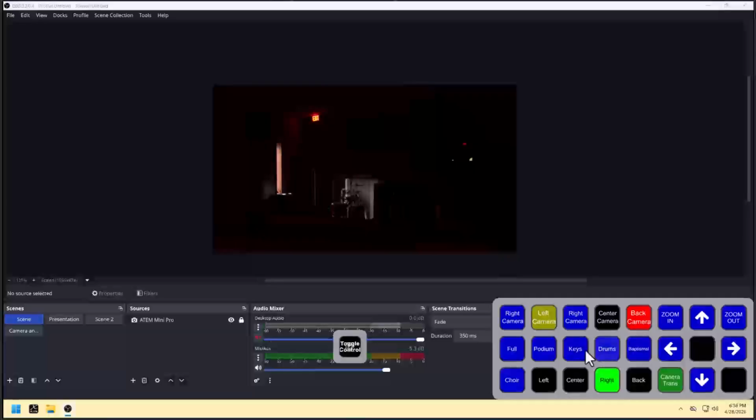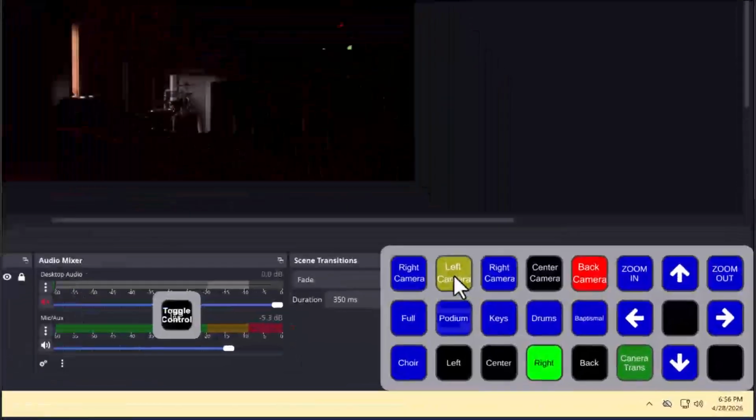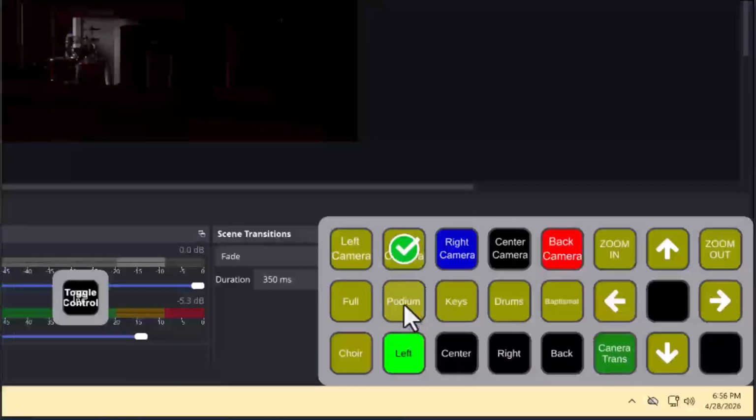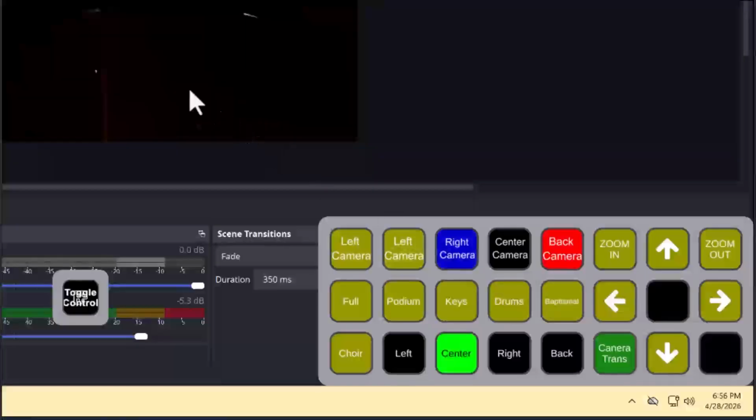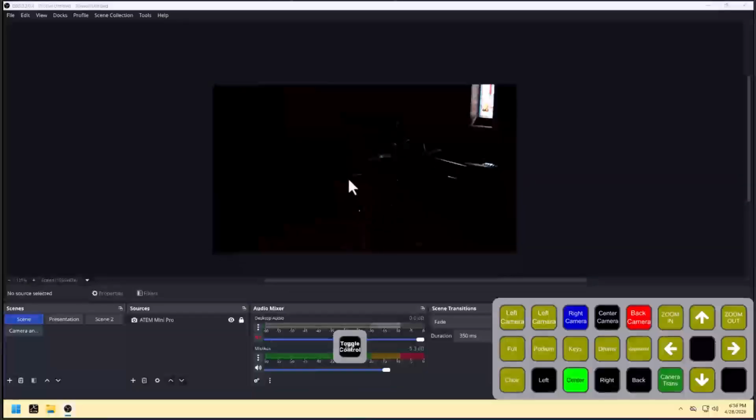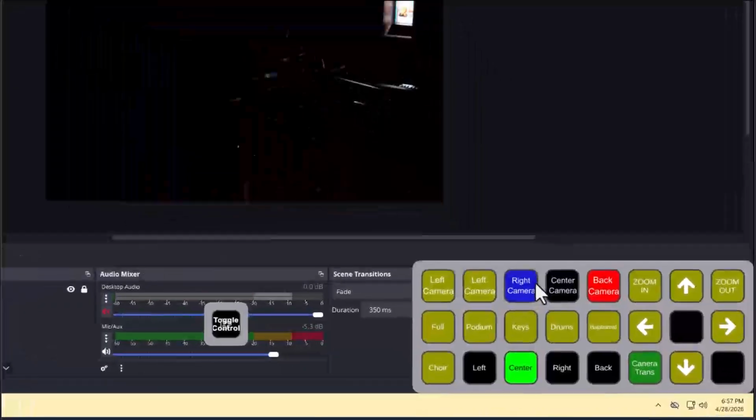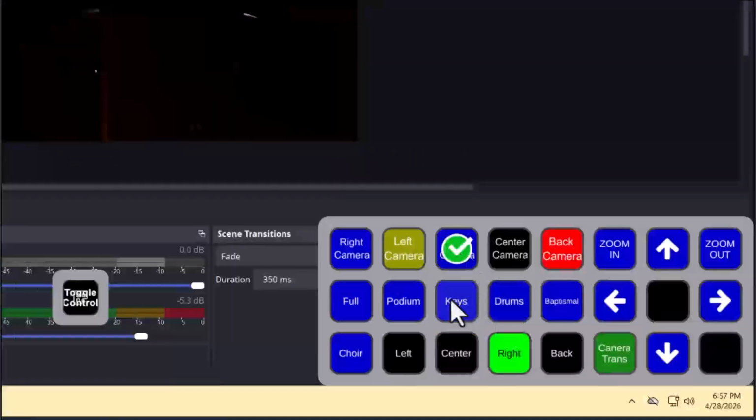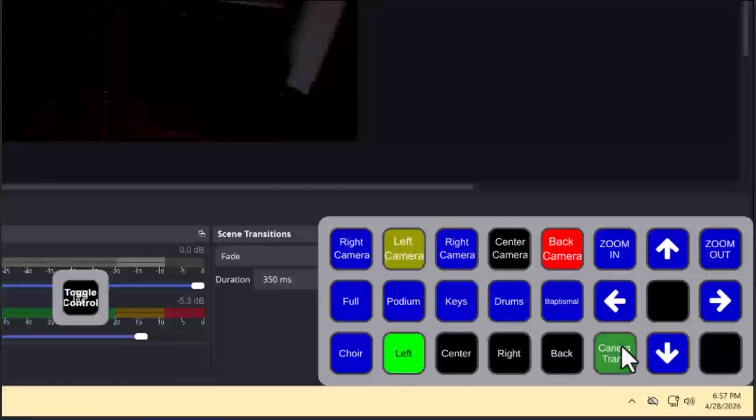Once I have selected whatever shot I want, I can click on camera transition, and it will transition that over to live. So right now, if I went to the left camera and said I wanted the podium shot for that camera, and then clicked on camera transition, it will switch to the left camera. Once we have more light in the room, we can show it a little bit better. Again, if I click on the right camera and click on, let's say, the keyboard shot for that right camera and do transition, it will transition over and show me the keyboard area.